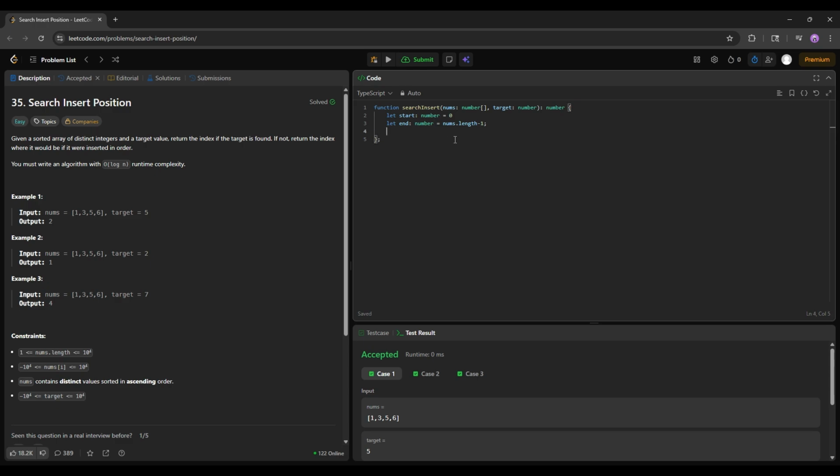And then we have to do a middle number. So let's say middle equals, and then we said we would do math floor of everything, and then we would do the start plus the end, divide that by 2. Okay. So now with those made, we can do a for loop.